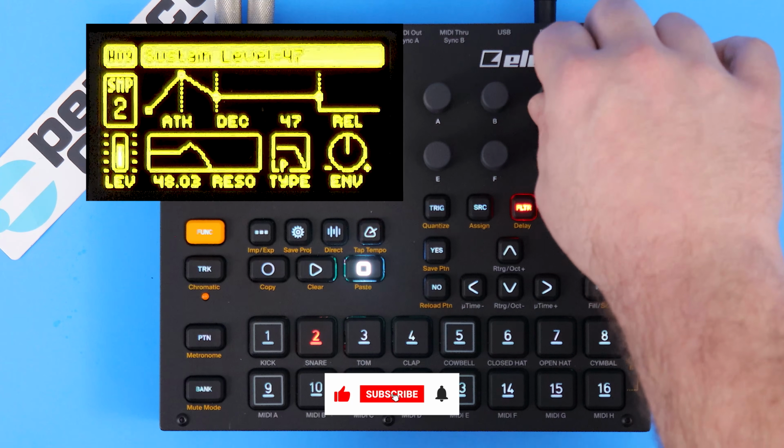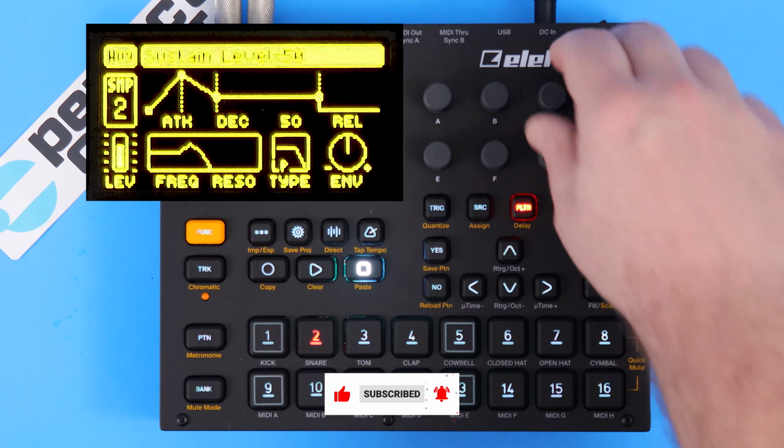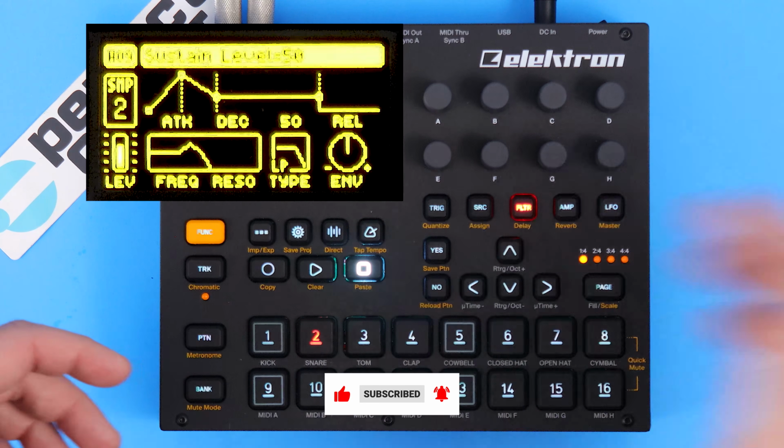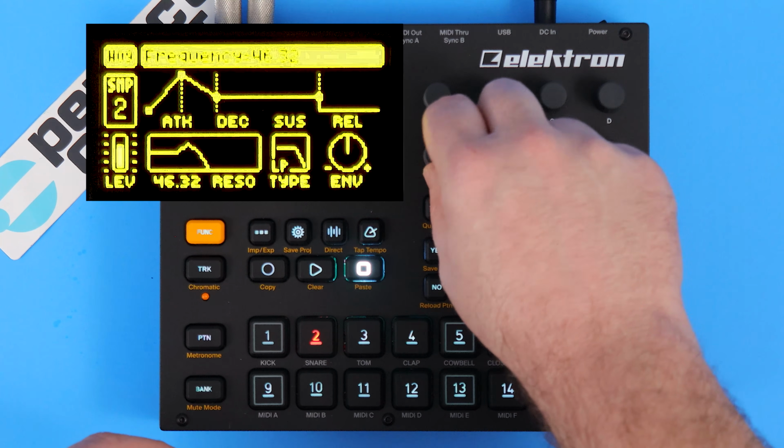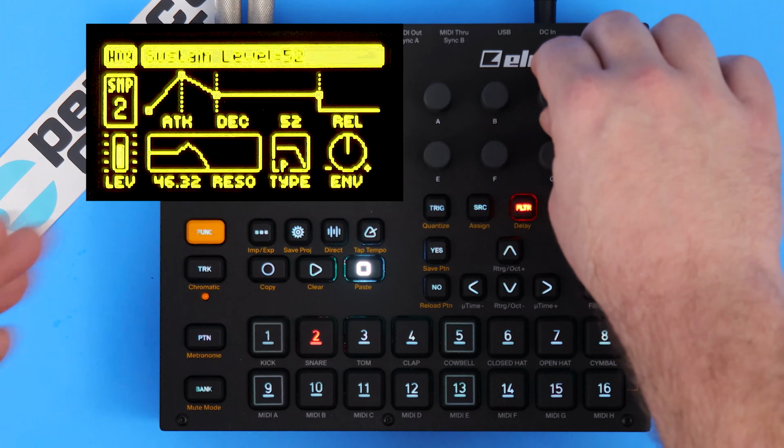If you turn up the sustain, then basically what happens is after it goes up and comes back down, rather than going all the way back down to wherever you set it, the sustain knob will keep it up a little bit.